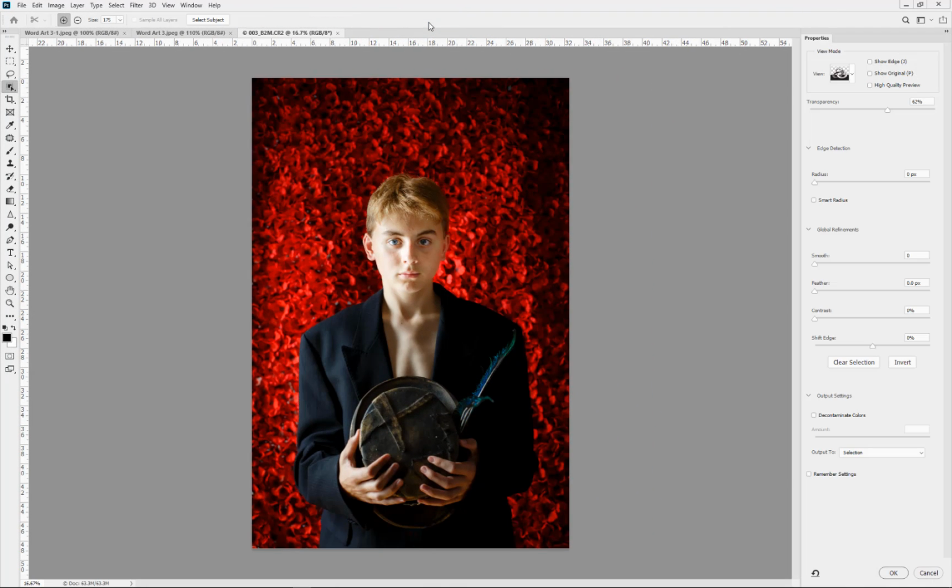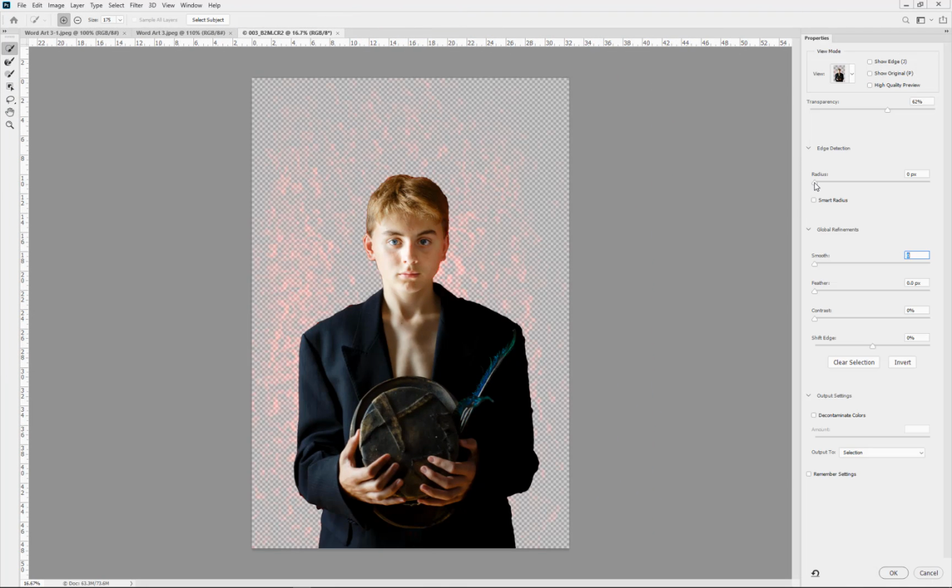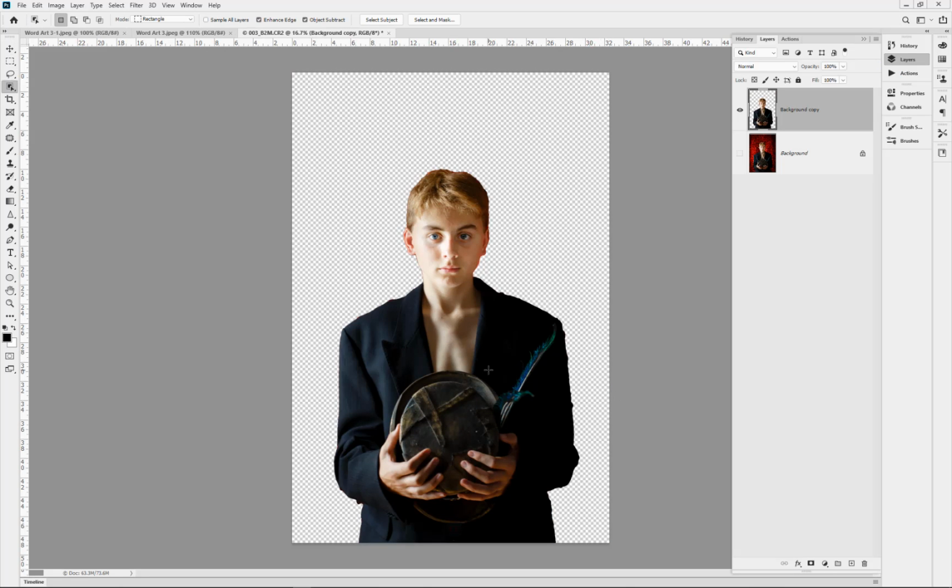And then if we click on Select and Mask, if I wanted to do any refinement, I could. There's no big deal really. The main thing for me to do is put it onto a new layer. I could have just pressed Ctrl J from the selection, of course.